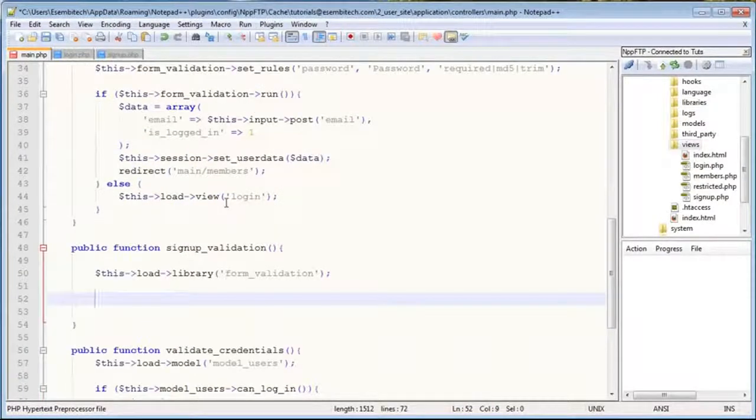Sweet. Next is I want to set the rules. So I'll go this, form validation, set_rules, and then our three parameters. The first is the name. In this case, it'll be email. The second is the readable name. So we'll just capitalize the E. Email. Man, that's a great idea. I want an email.